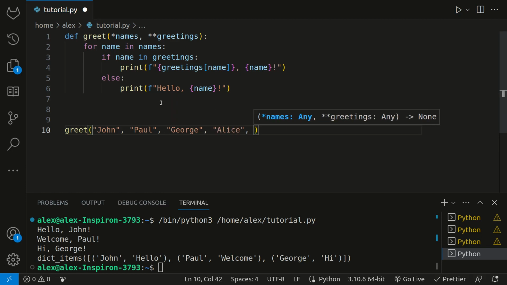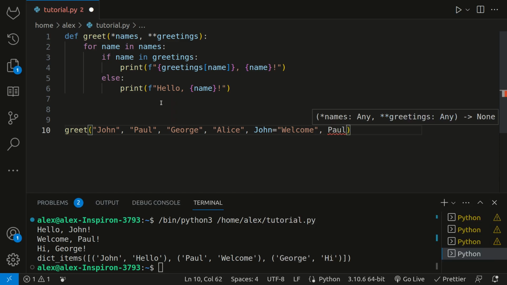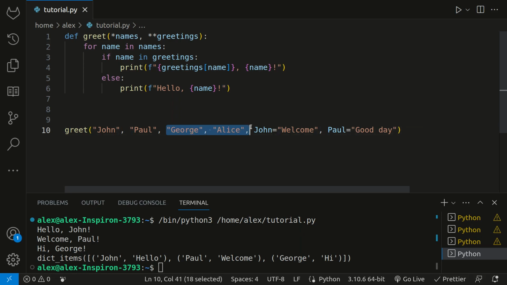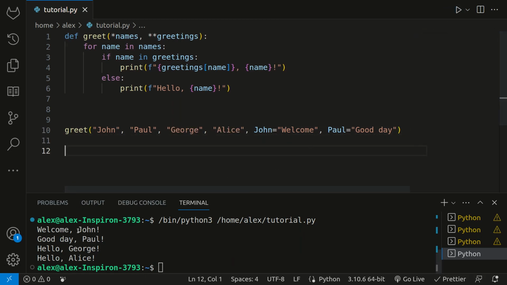And now we'll say John is equal to welcome, and Paul is equal to good day. And these other people, George and Alice, don't have specific customized greetings. What this is going to end up doing is, once we run this, it'll say welcome John, good day Paul, and hello for both George and Alice. In this case, John and Paul have their respective kwargs, or keyword arguments.